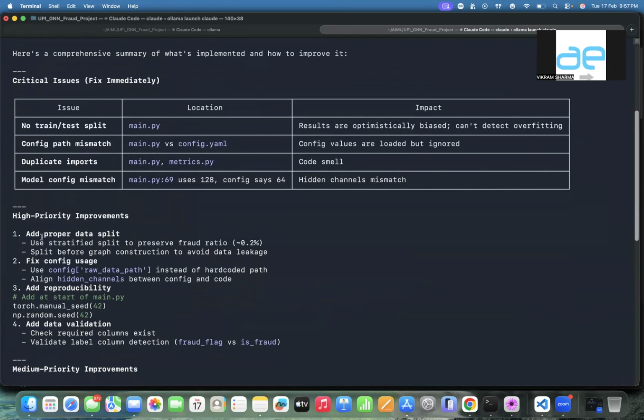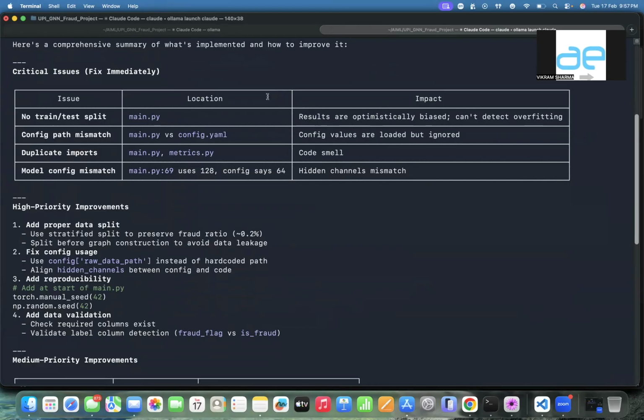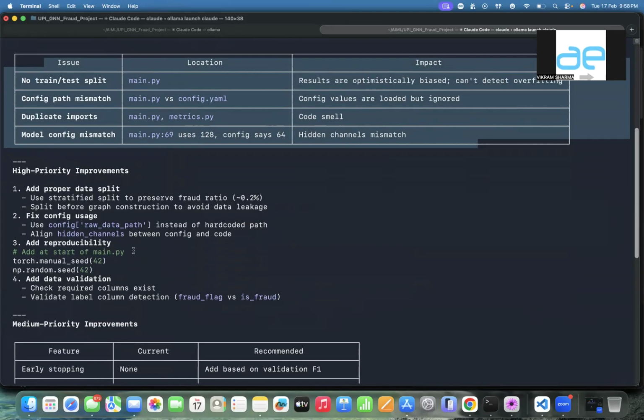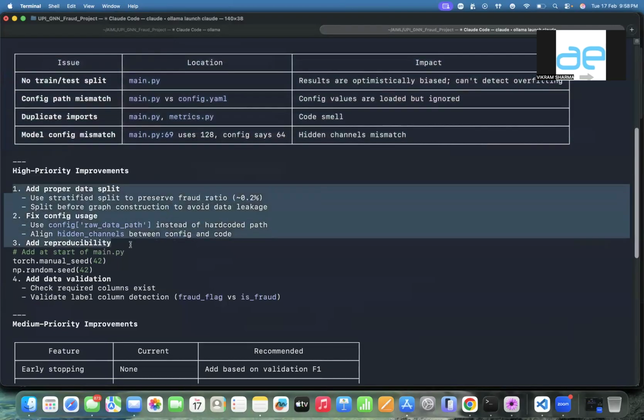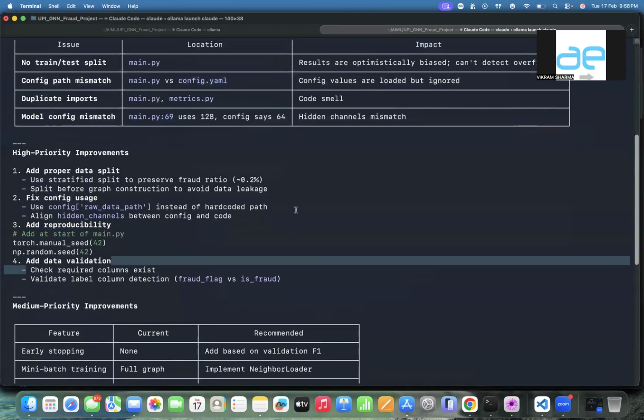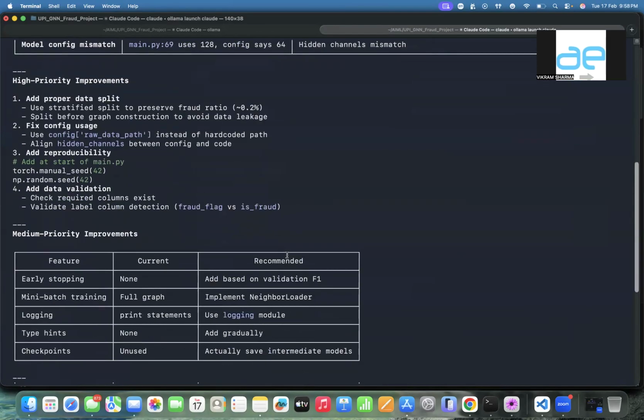So here if you see, it gives the location, what the issue is and how it is impacting our things. This is the complete matrix provided by Claude Code. Okay. And high priority improvement. So what improvement is it suggesting to us? These are the three improvements. Along with this, the fourth one is validation. Okay. So this is high priority improvement.